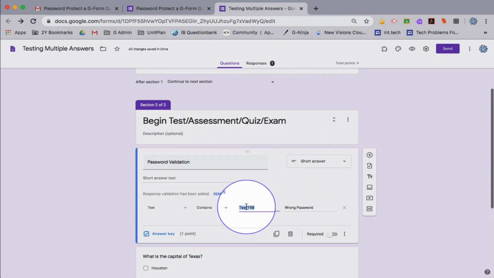Now, the purpose of this, if you have multiple classes and you want them to take the same quiz, you can send this out to one class with this password, and then you could change it to something else for another class, and then vice versa. So in between the classes, you would change this pass code here. Therefore, each class receives a unique password.